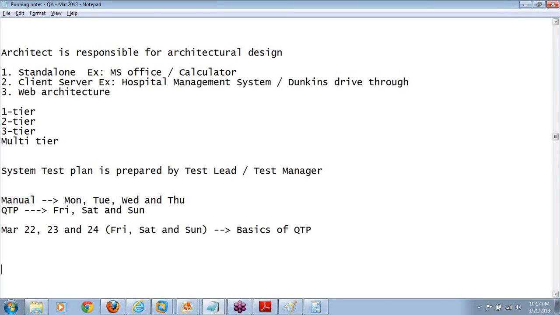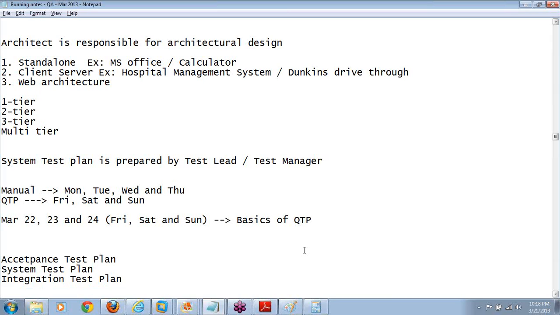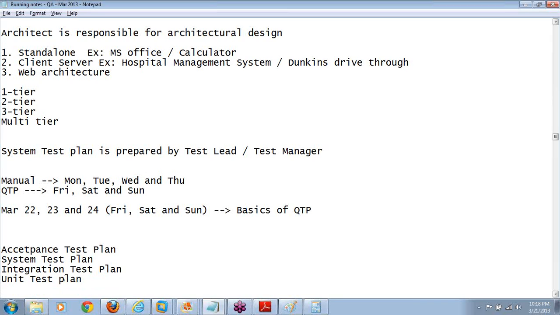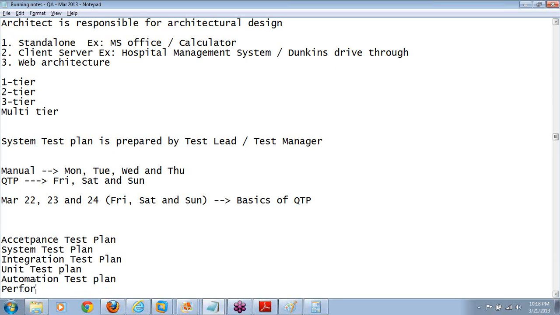Krishna is asking what types of test plans there are. Acceptance test plan, system test plan, integration test plan. Oh, okay, you are asking about QTP and FTP. Okay, I will come there. Unit test plan, automation test plan, performance test plan. Multiple test plans are there.